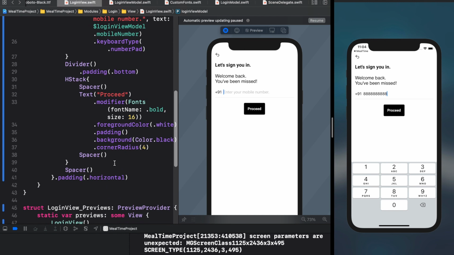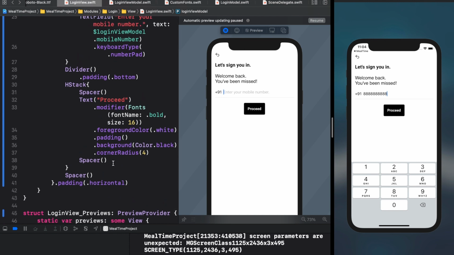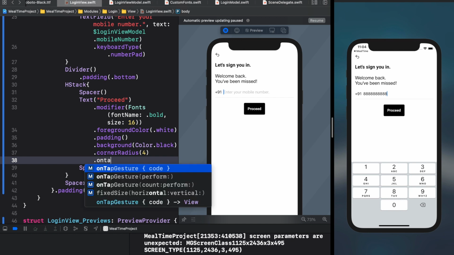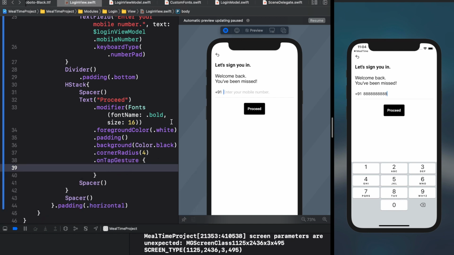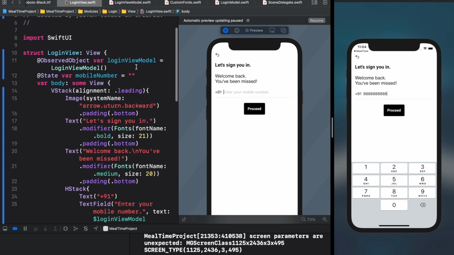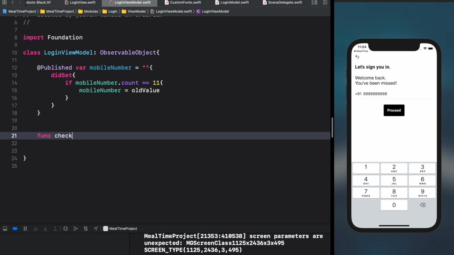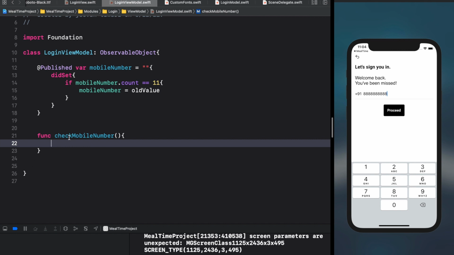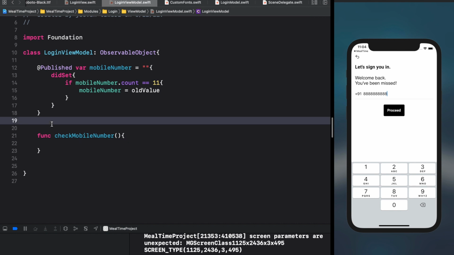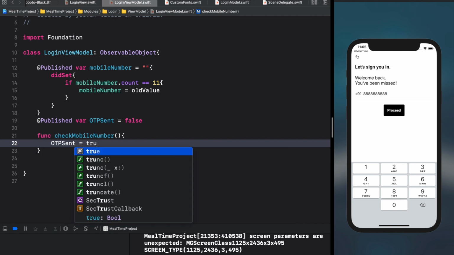As you can see, I have used a text, right? So we can easily write an onTapGesture here. On tap gesture, we have to perform some calculations. Okay, so I'm going to the login view model and writing a function checkMobileNumber. Here we will send the OTP to our number. So I'm taking an @Published property, OTPSent, and its value is false by default. When I call this function, OTPSent will become true.